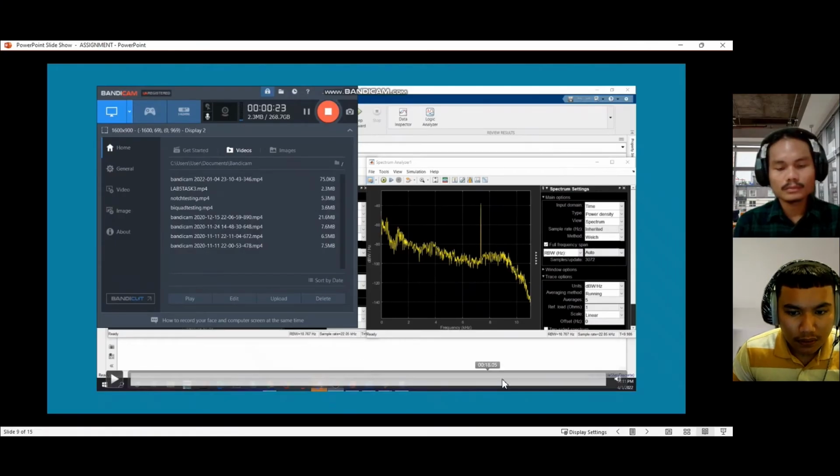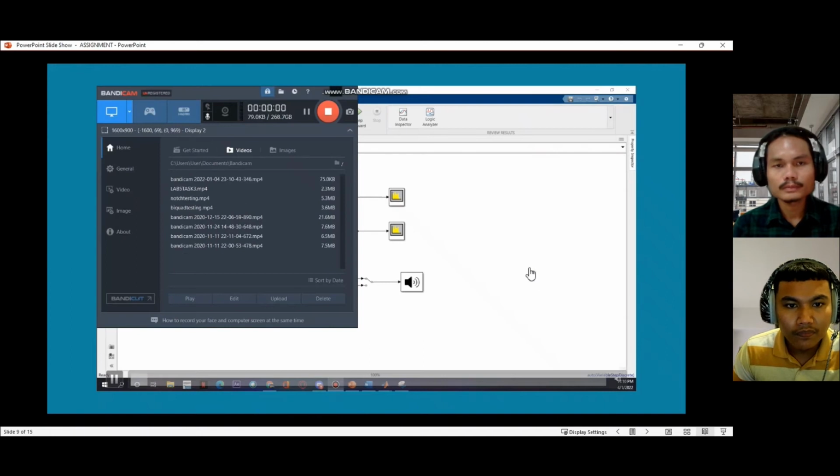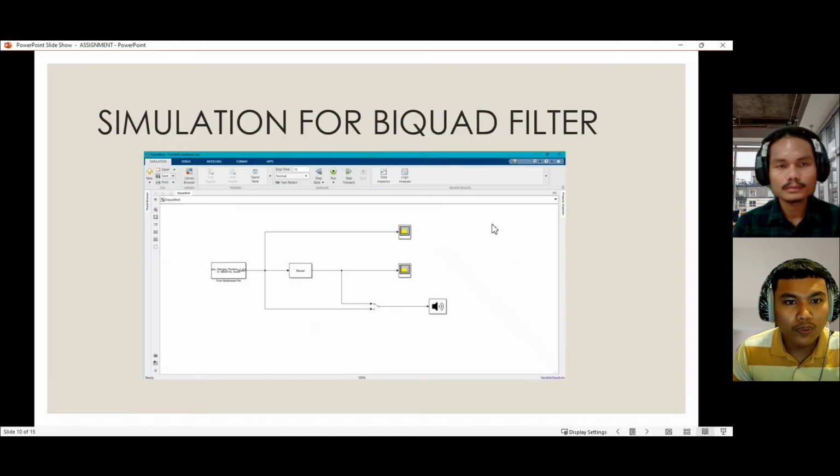This shows that the notch filter design is one of the good or suitable filters that we can use, compared to the biquad, because the biquad cannot filter as much as the notch filter does, so the sound is clearer and better than the biquad. For the simulation for the biquad filter assignment that we did, I will pass to Azalie Jone.